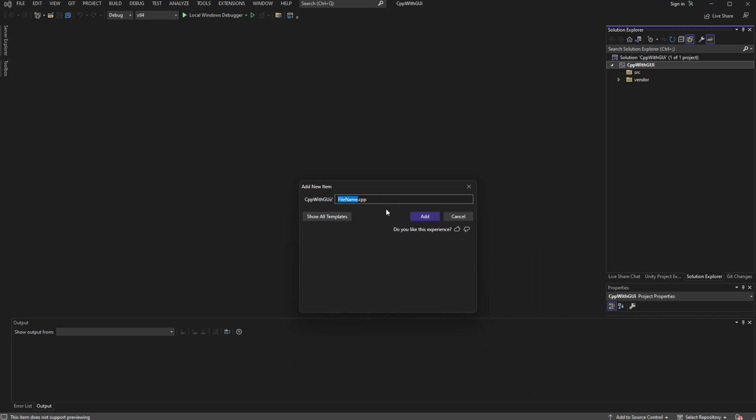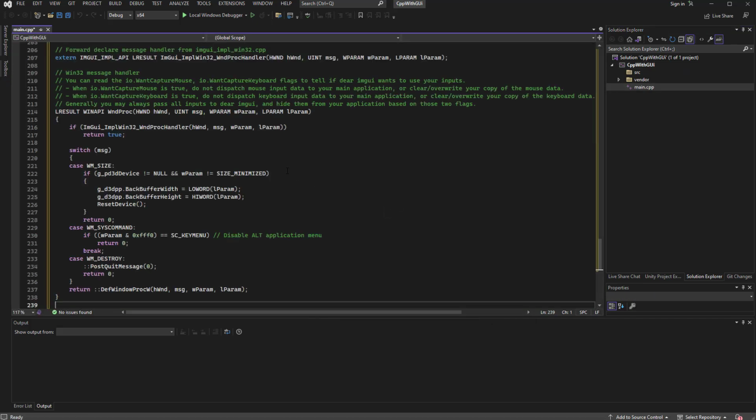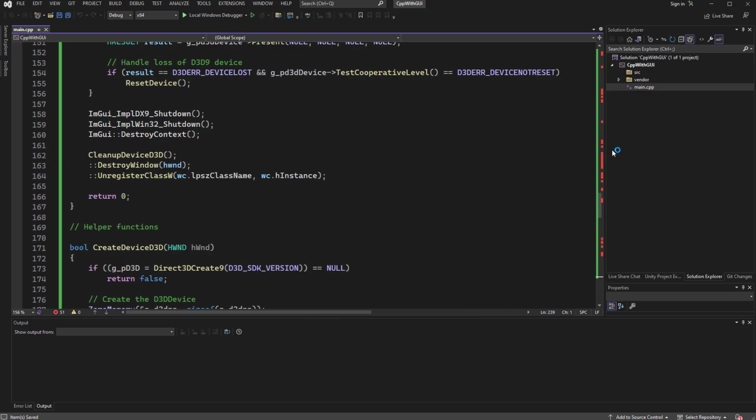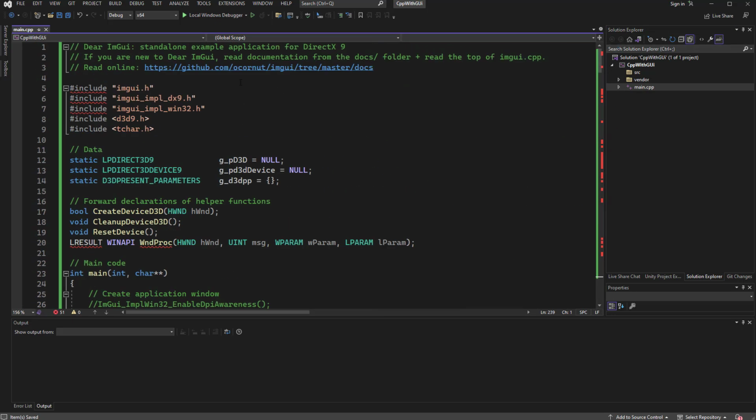I guess it's fun. I'm going to call this file main.cpp, and then paste everything in. Now, of course, this will give us a bunch of errors because we don't have any of these files, right? So we need to make sure that we have these. Let's take a look at that.